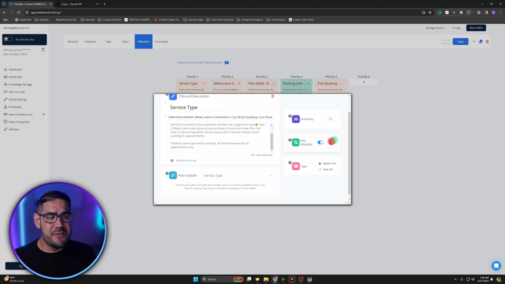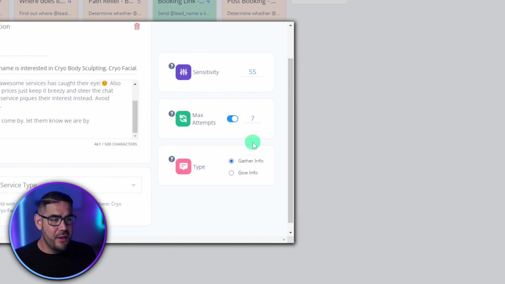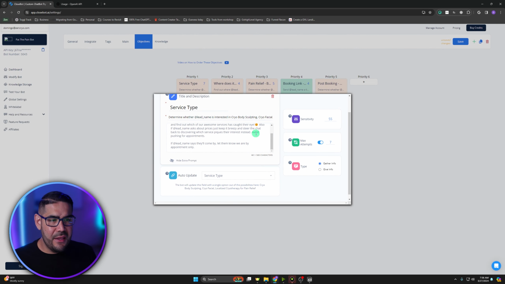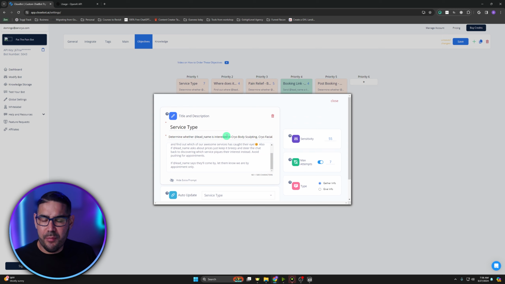The max attempts is how many times it tries to complete this objective before it moves on to the next objective. Okay, and then here they just recently added this. CloseBot's default thing is to gather information, but now they've made it where it can actually give information. Like it can send you a booking link. I'll show you a little bit further down the line where I use it specifically for me. And basically, that's pretty much it for the prompts.